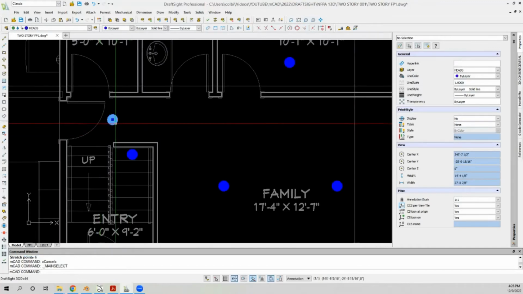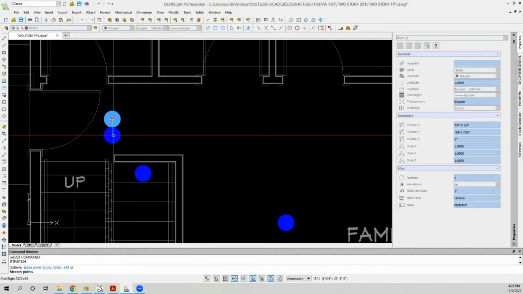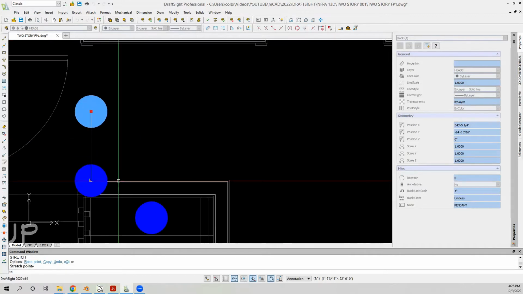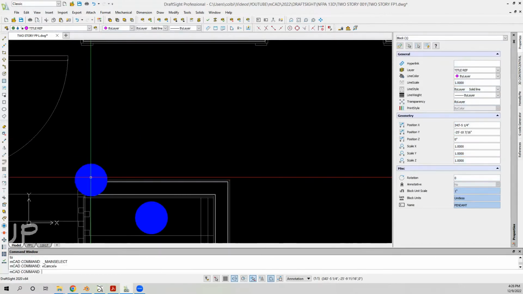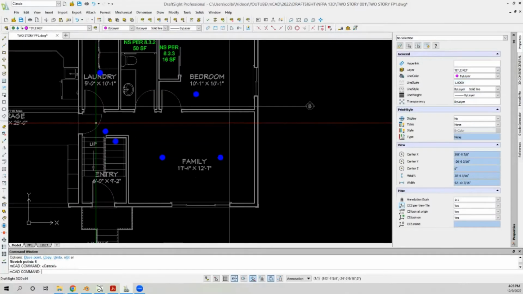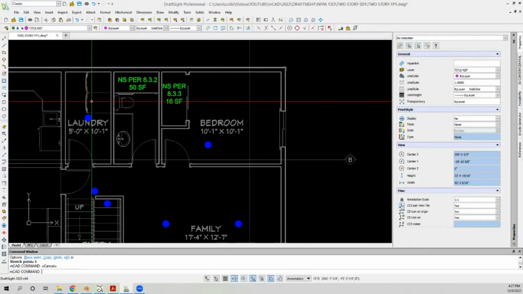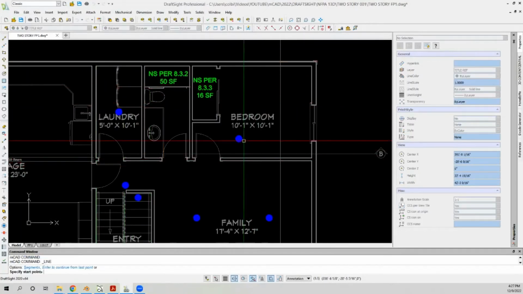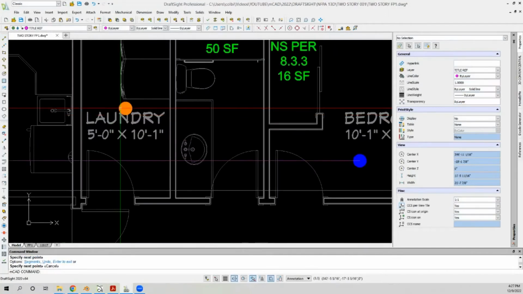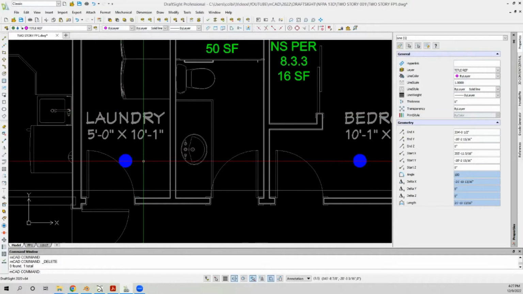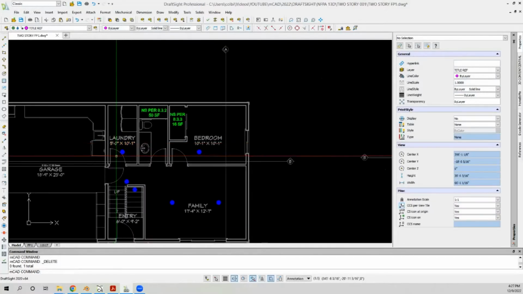I'm going to go do the same thing here on this wall. 6 inches. Now, let's do 8 feet off the wall. Okay.